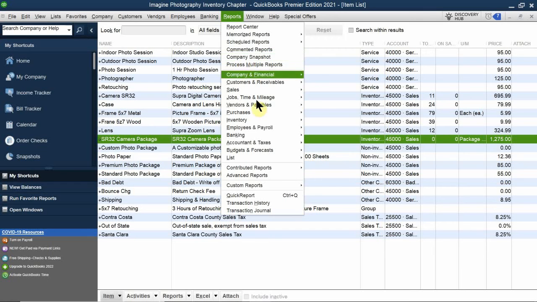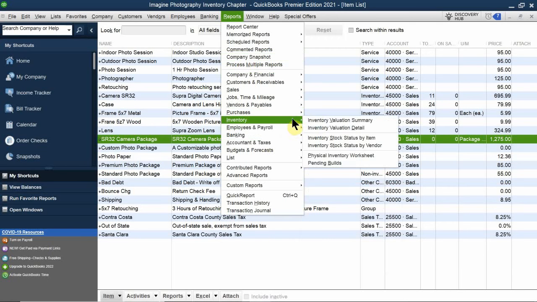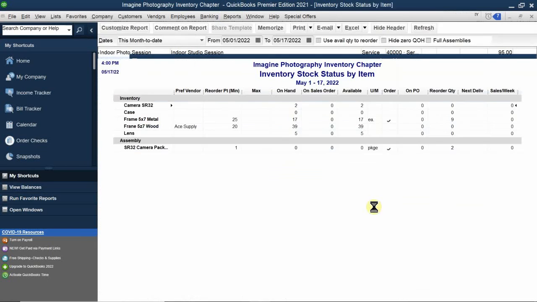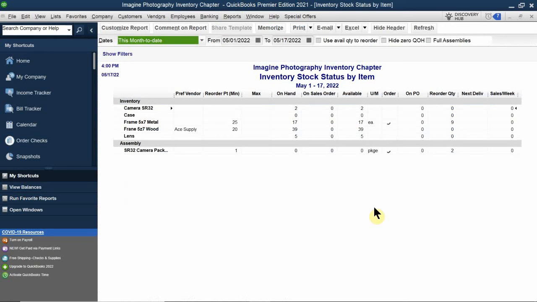So I'm going to run my inventory stock report real quick just to make sure, do I have enough to build 2 cameras? Let's see. I have lenses. I only have 5. So therefore, yes, I definitely have enough to build my packages. I also have 2 cameras. Perfect. The only thing I don't have is my cases. So therefore, I need to buy 2 cases.